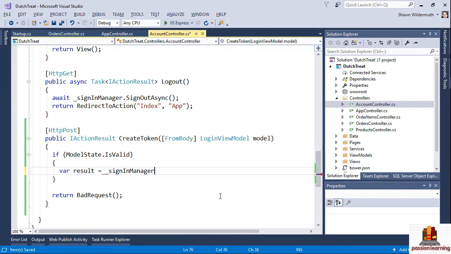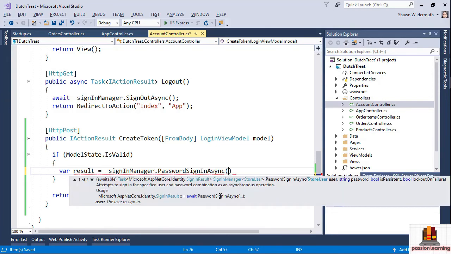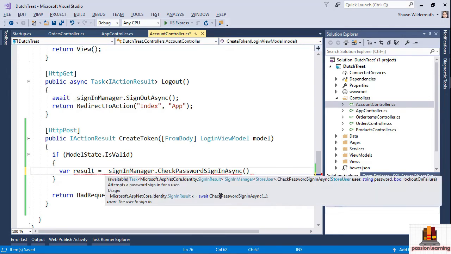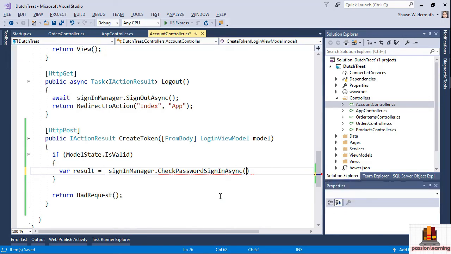Now we could use SignInManager.PasswordSignIn, but this is actually going to sign them in with a cookie. And that's not actually what we want to do. So what we really need to do is just check the password. Check the password requires that we use that store user and then check the password itself. And it doesn't actually change any state. It just gives us a result back whether those credentials are okay.